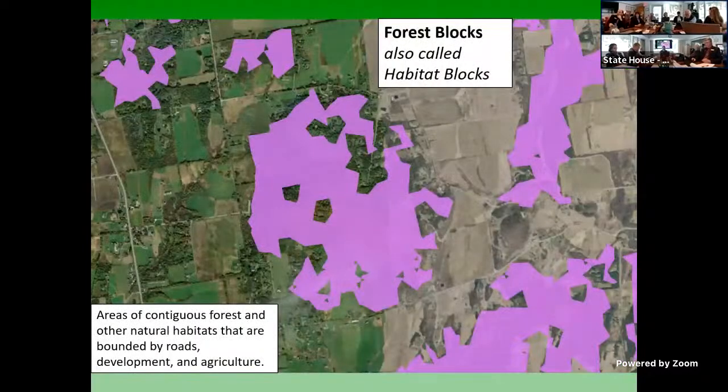At the landscape scale, a key unit that we use is the forest block, and sometimes that's called a habitat block. These are areas of contiguous forests that are unfragmented by roads, development, and agriculture, or you could say they're bounded by those features. And you can see that here.